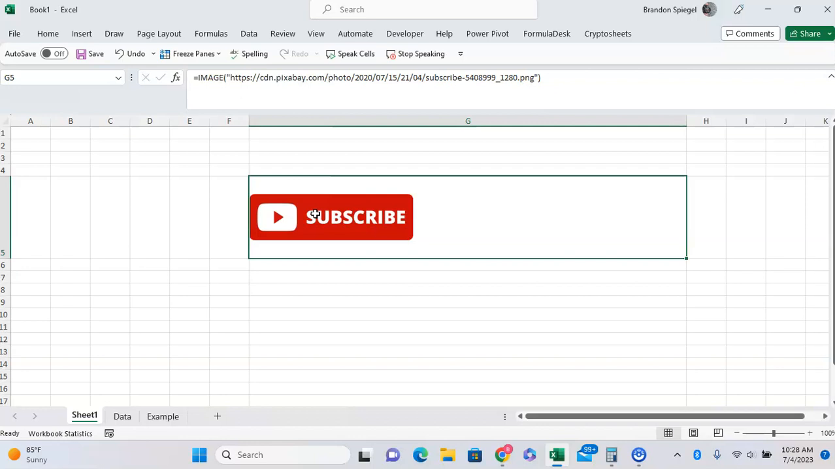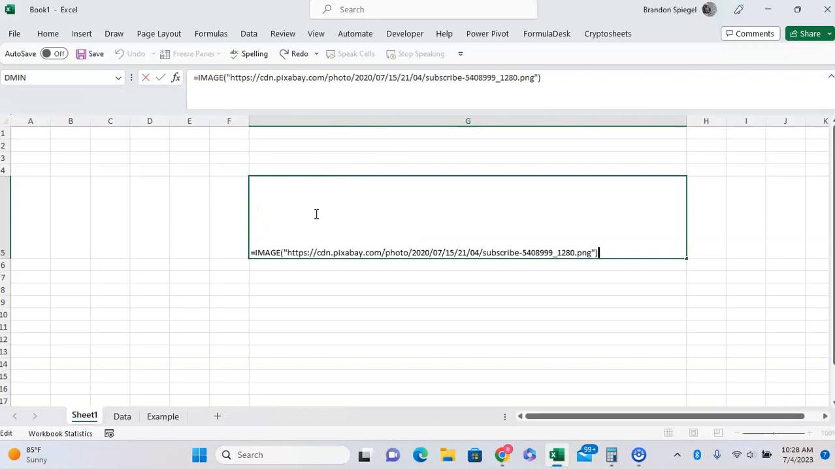But that said, there are some other arguments that you can use to make the image more of what you're looking for in terms of size and formatting. So the next argument is alternate text. So this basically just can make your sheet that you're working in more accessible to more people. I don't really want to adjust this for this example, but next is sizing.